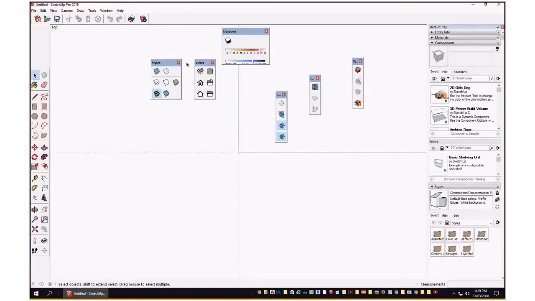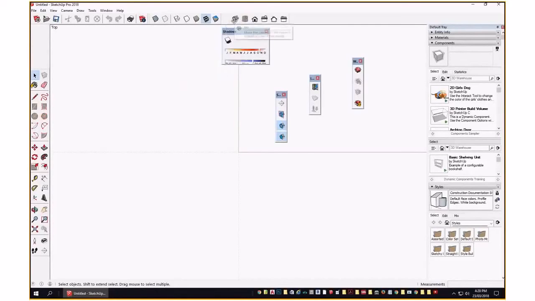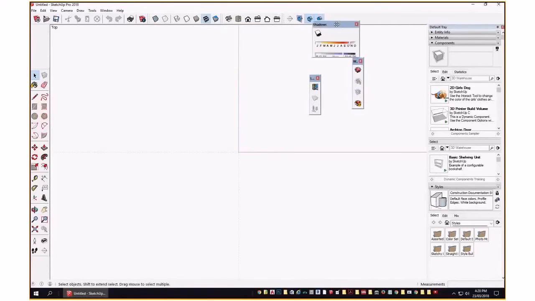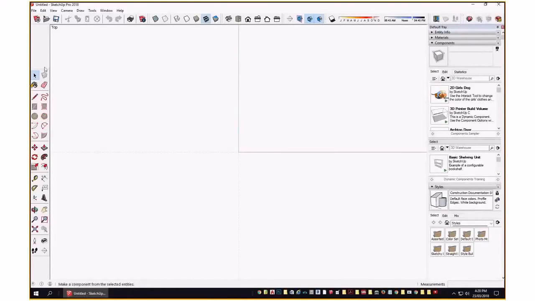And then we probably will dock the Styles toolbar here, and we also will dock the Views toolbar. Okay, and then we perhaps do Shadows and Section. Then we put Shadows here, put Location here, and put Warehouse there. This one a little bit lower, we just drag this up a little bit somewhere here. That's good enough. Okay, so we have almost all the tool buttons we need for drawing models in SketchUp.